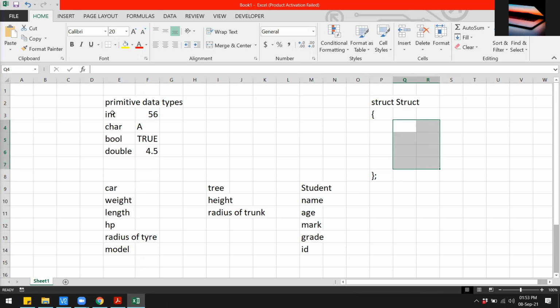Now the data type for the first one is integer. The data type for this one is student. So the data type of this one is integer, and for this one it is student. The difference is that this is a primitive data type, and the one that we have created is a complex data type because it can store many things.